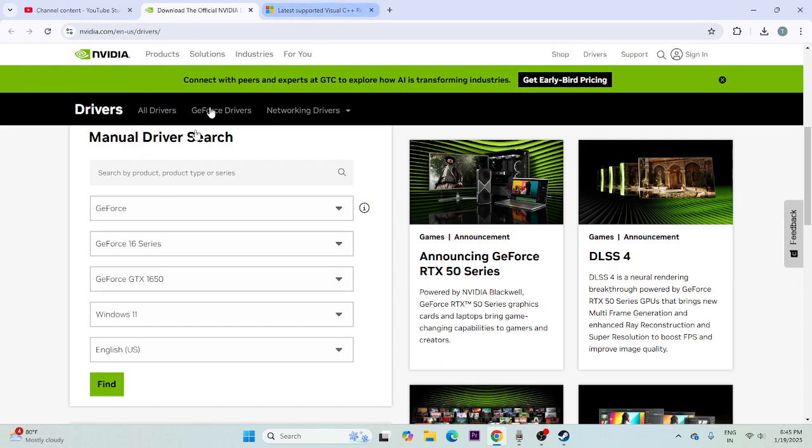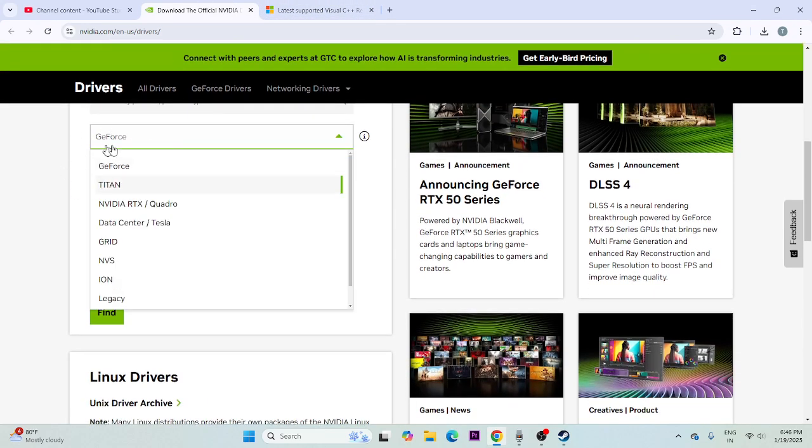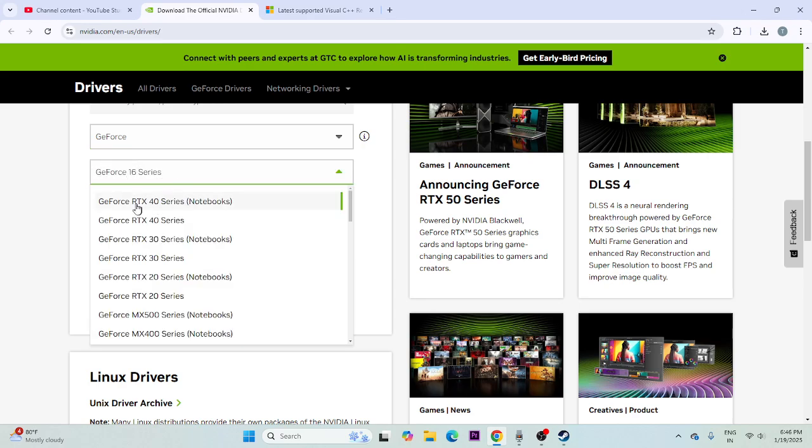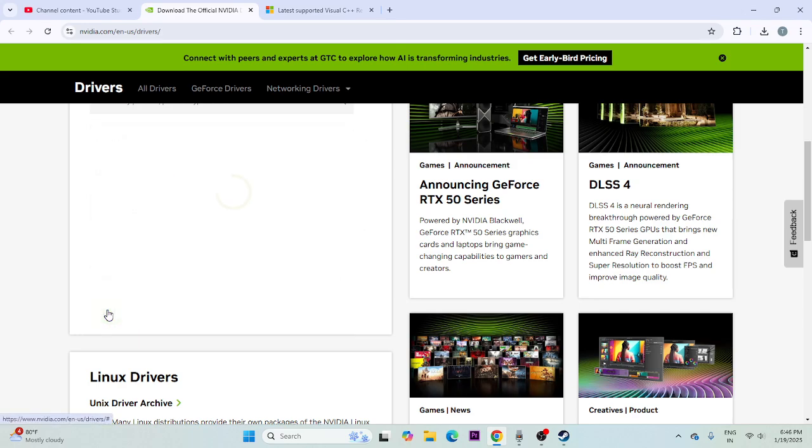GeForce should be selected if you're on NVIDIA and if the configuration is based on GeForce. If you're on NVIDIA, just update it. Based on your configuration, you have to select. Mine is GeForce, so I have to select this. GeForce 16 series, I have to select this one, and GeForce GTX 1650. If you're on Windows 11, select this one. If you're on English, select this one and go to Find.